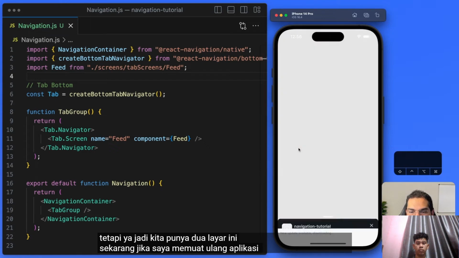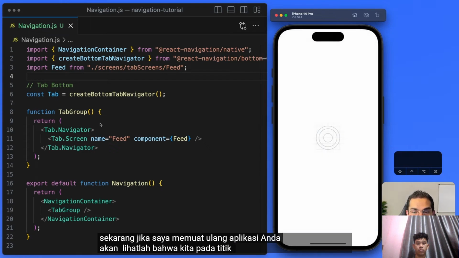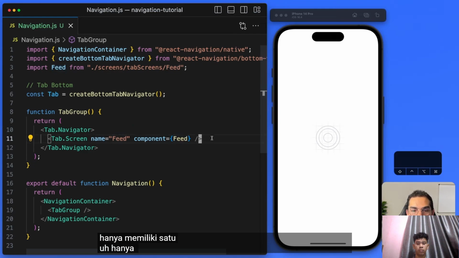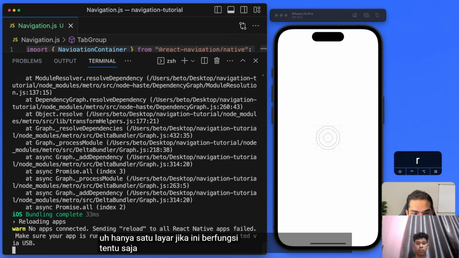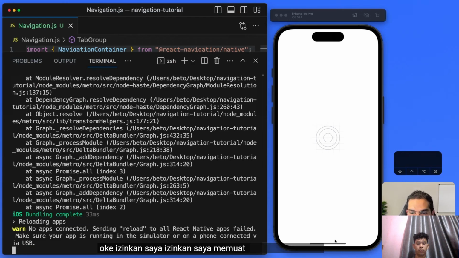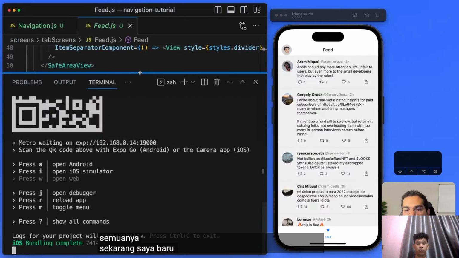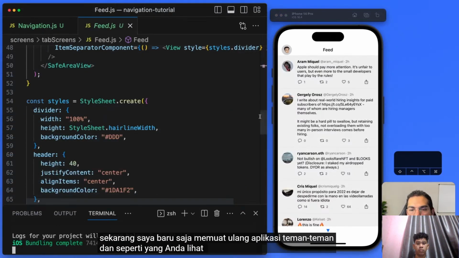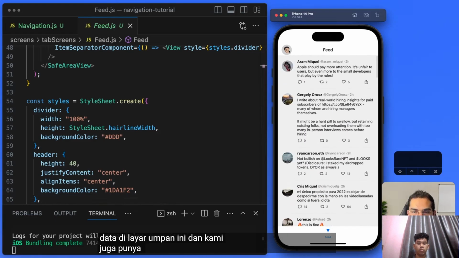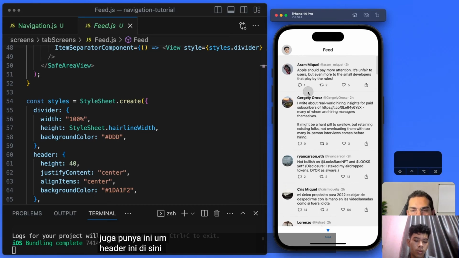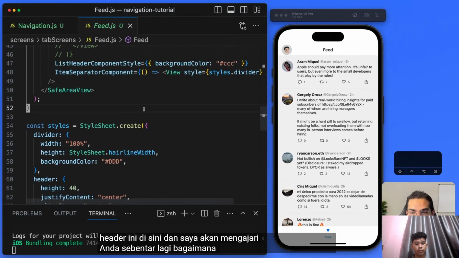Now, if I reload the application, you're going to see that we have at this point just one screen, if this works, of course. Okay, let me actually reload everything. Now, I just reloaded the application, guys, and as you can see here, we have all the data in this feed screen, and we have also this header here. And I'm going to teach you in a moment how we can do that.